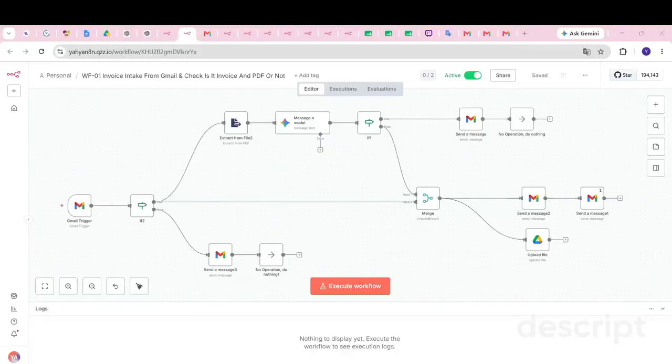And now we have workflow one, invoice intake from Gmail, which checks whether the email contains an invoice PDF or not. We will now test this workflow in production mode. We will send an invoice from a client Gmail account to one of the three accounts of a company.